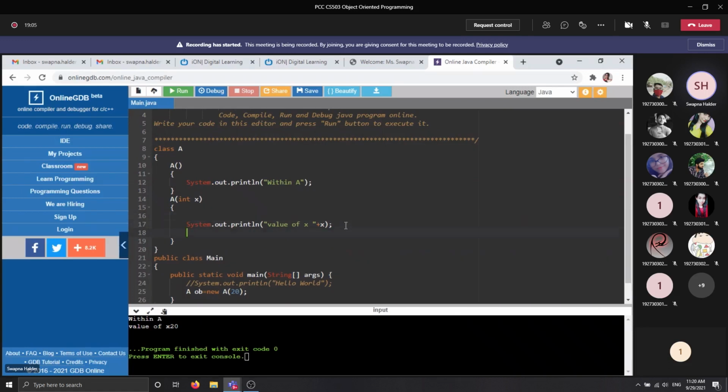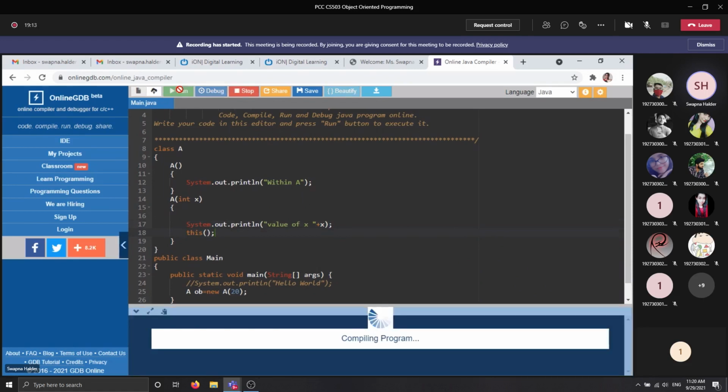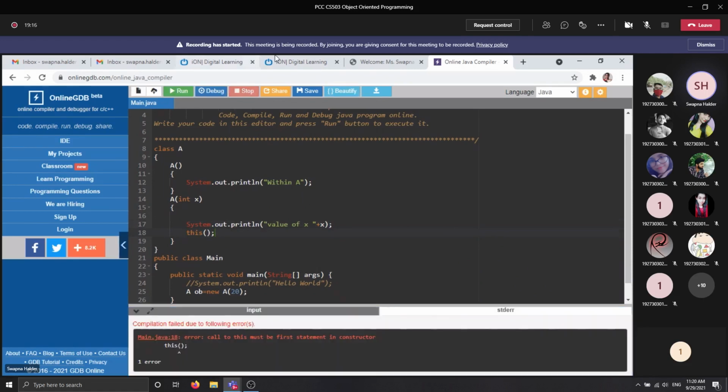This is Java also. I'm just swapping these 2 statements. Now look what happened. There will be an error. Why? Because there is a restriction that whenever you want to invoke the current class constructor and you are using the this keyword for this purpose, this line should be the first statement of your declared constructor. This particular line should be the first line in your constructor.